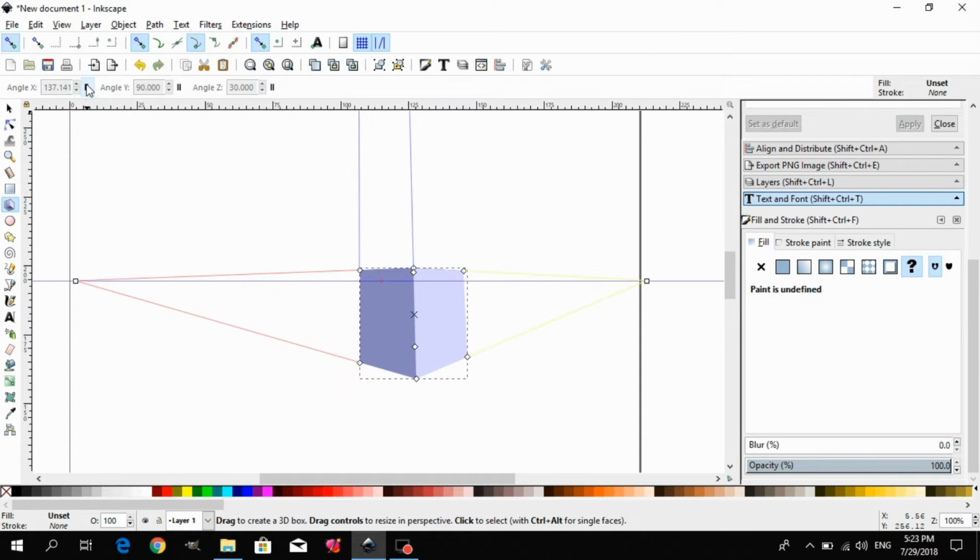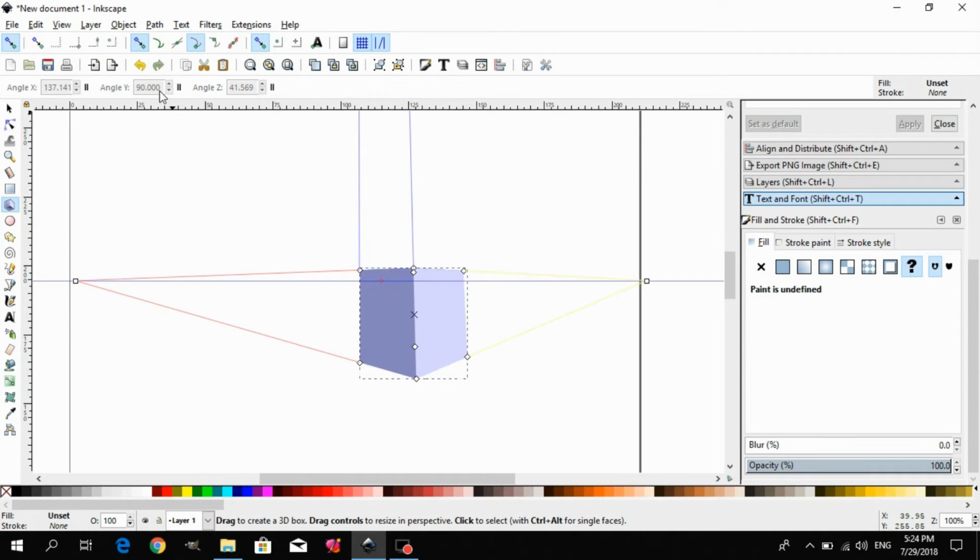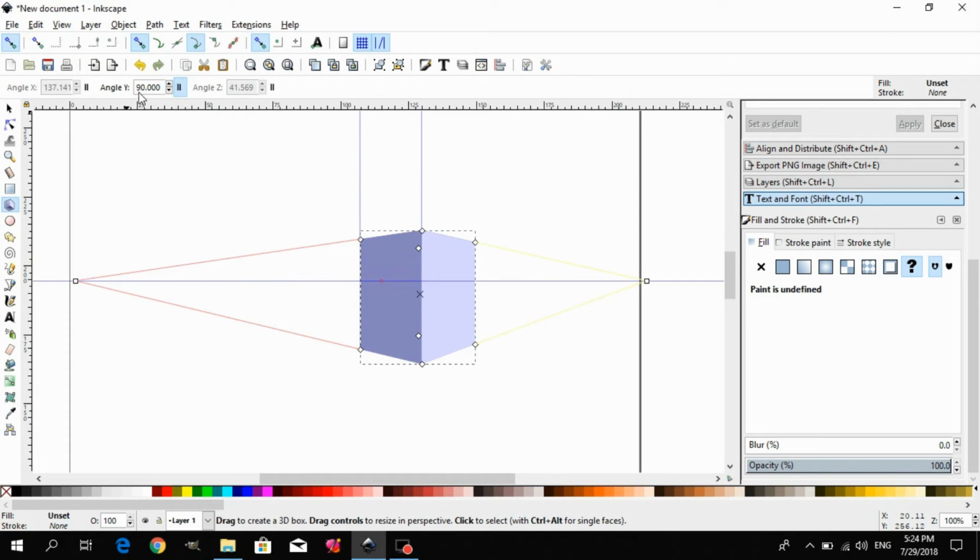You can enable a vanishing point in the Z angle also. You can disable perspective or enable perspective. But by default, make it as default. Make this 90 degrees with parallel lines, and make the X and Z angles perspective without any angle to draw your 3D box.